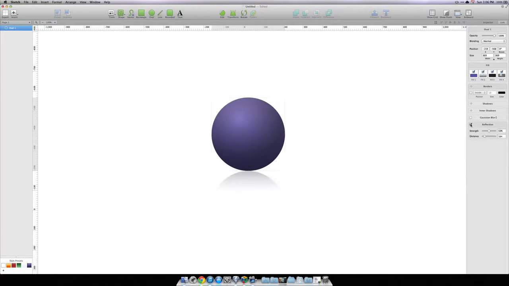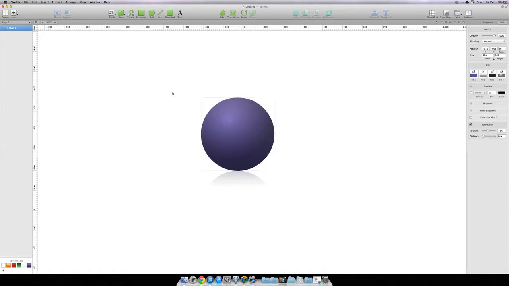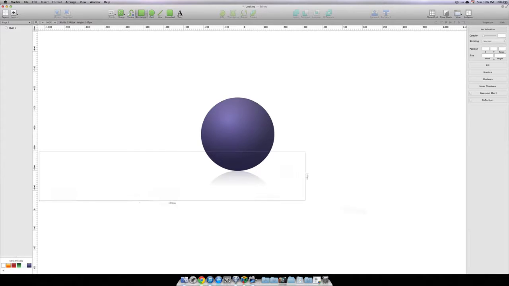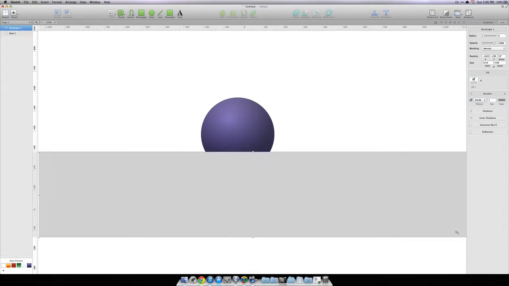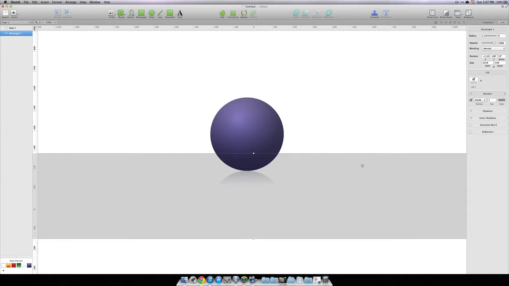Put on a little reflection there. Isn't that cool? So now we have this sort of ball sitting in a plane, and if I really want to put in a floor, I would take a giant rectangle. I'm doing all this really just so you get an idea of the type of things that you can do.